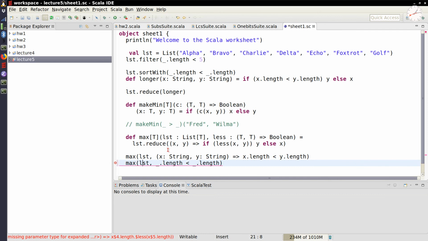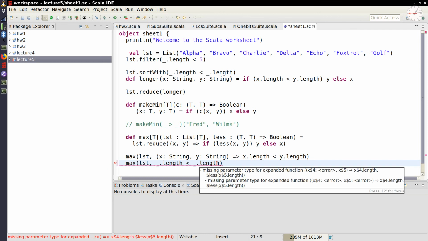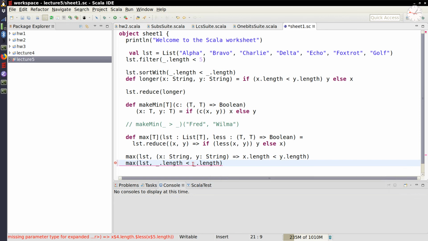And the reason for that is that the type inferencer tries to solve all of these constraints at once. And the way it's built, it just can't do it. And here you can solve this type inferencing issue by rewriting max to be curried. So I'm going to take this comma out and put in parentheses. And that's the only change I'm making.